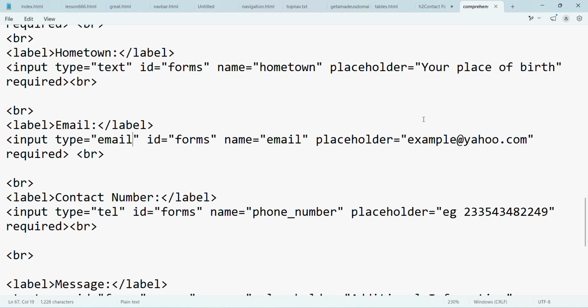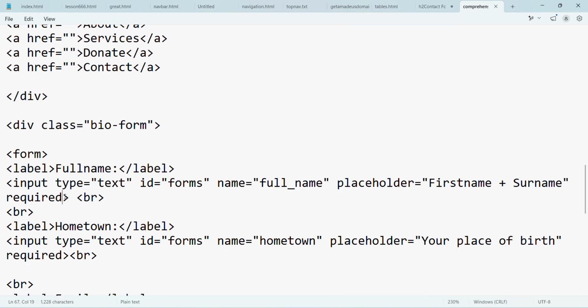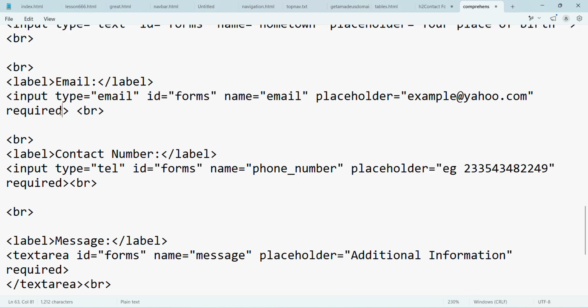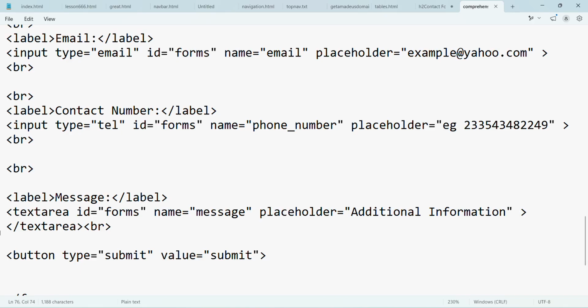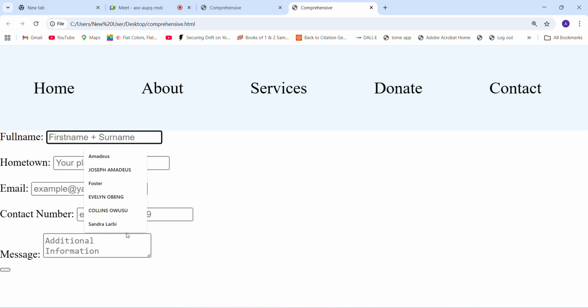So I will remove the required. I've removed the required. Do you know what this means? It means the person can submit the form without even filling any of them.